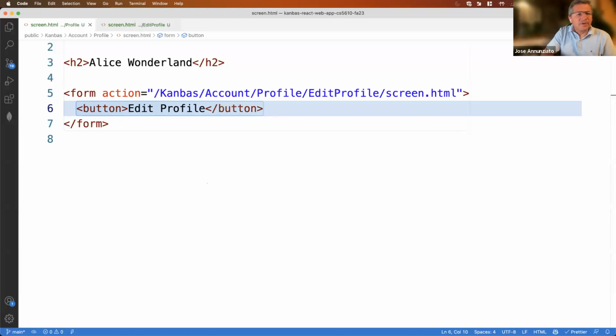Can't we just put a URL in the button? No, buttons can't. What you could do is have a hyperlink that looks like a button. When you click on the hyperlink, you're basically just navigating. You're not submitting any forms or anything like that. So absolutely, you could do that. You can make a hyperlink that looks like a button, but a button can't behave like a hyperlink.